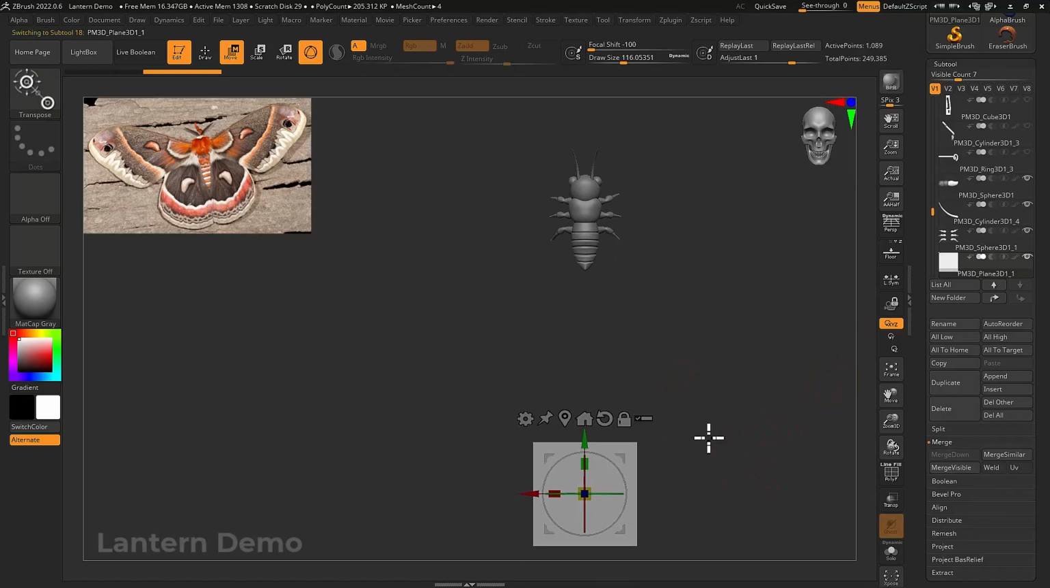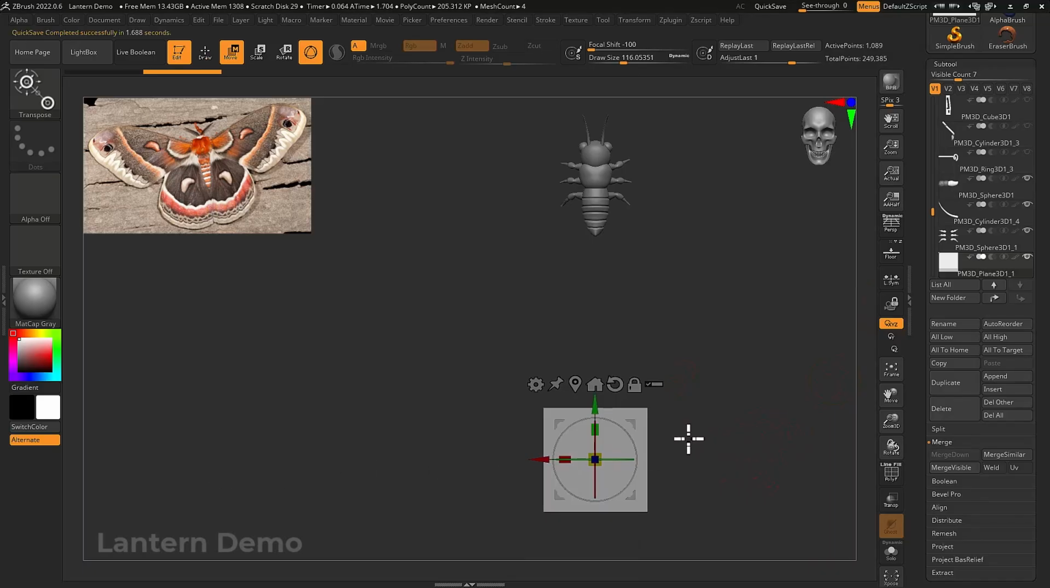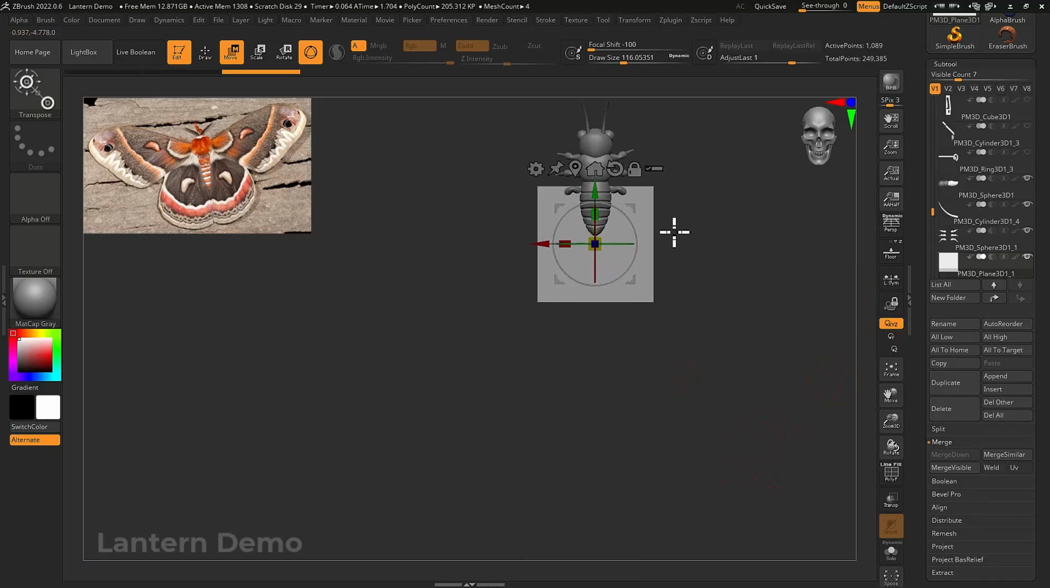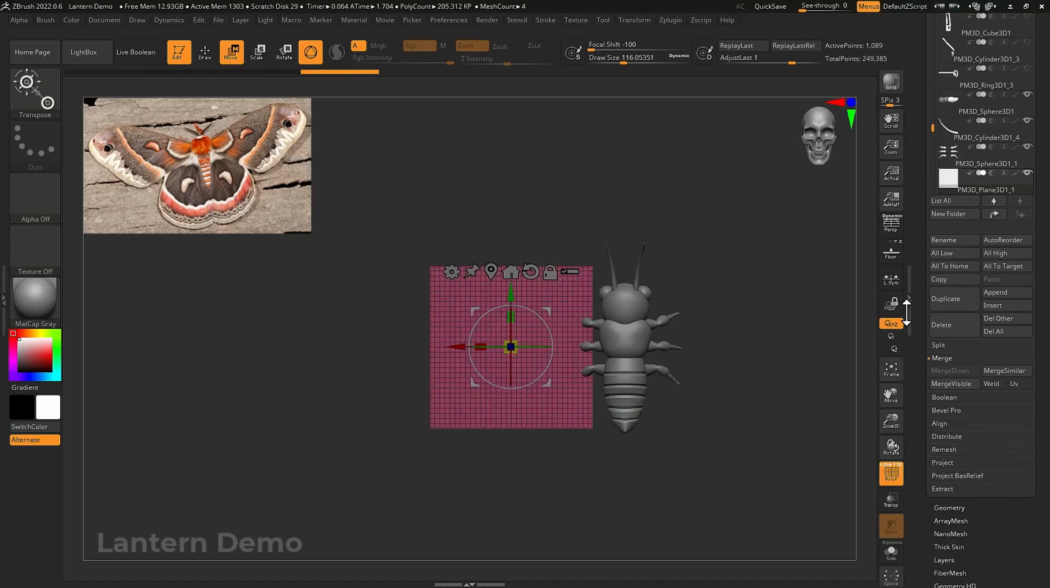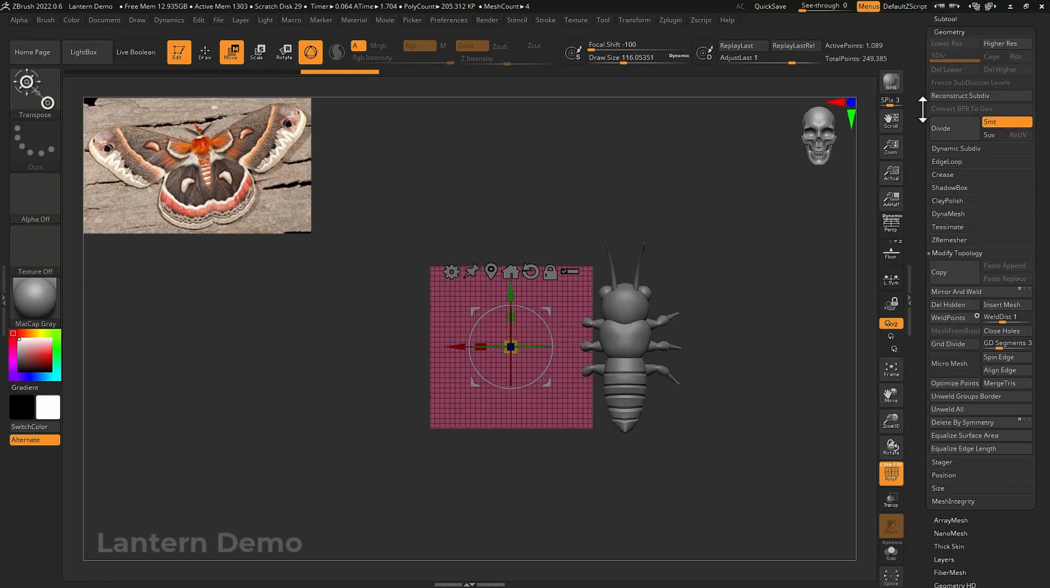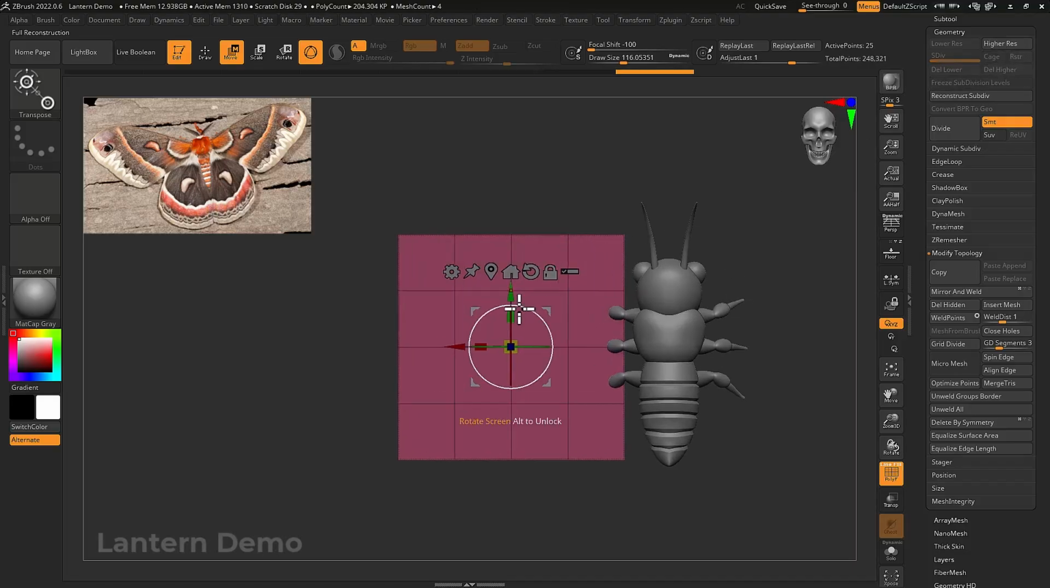I'm going to pin a plane 3D. I'm going to use this to form our wings. Okay. Just going to move it up into place, off to the side here. Let's go into geometry. I want fewer points to manipulate, so I'm going to reconstruct subdiv. Once again, lowering our poly count as well as creating subdivision levels.